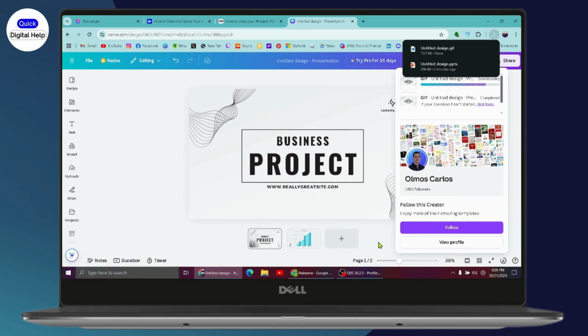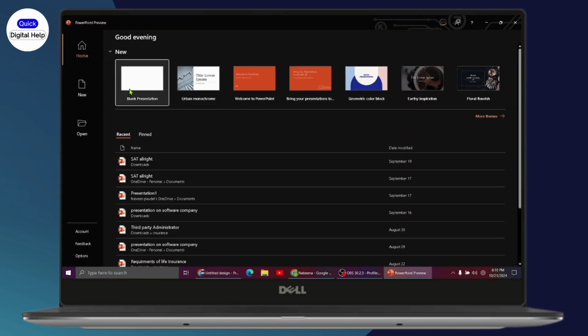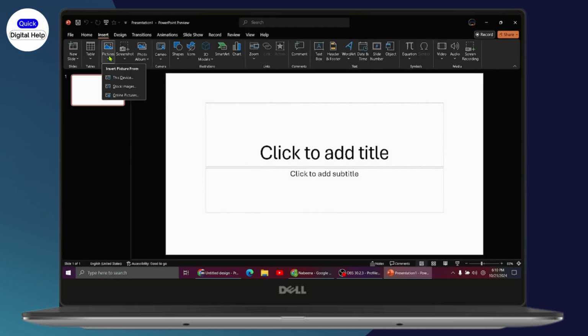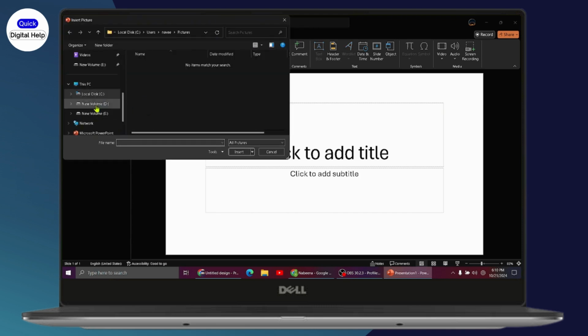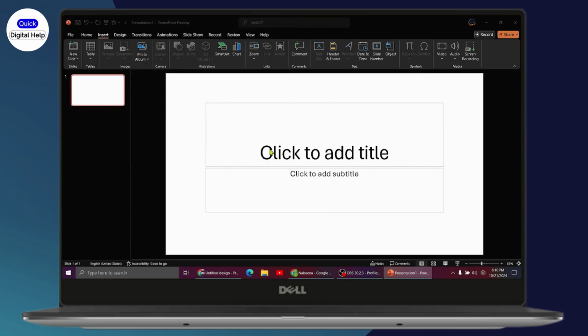Once you've downloaded, now you need to open up your Microsoft PowerPoint. And once you open up your PowerPoint, go with blank presentation. And from here, you need to simply go with insert and go with pictures and choose this device. And after that, you need to go with the GIF that you've just downloaded and open. And once you open, you will export your Canva to your PowerPoint with animations.